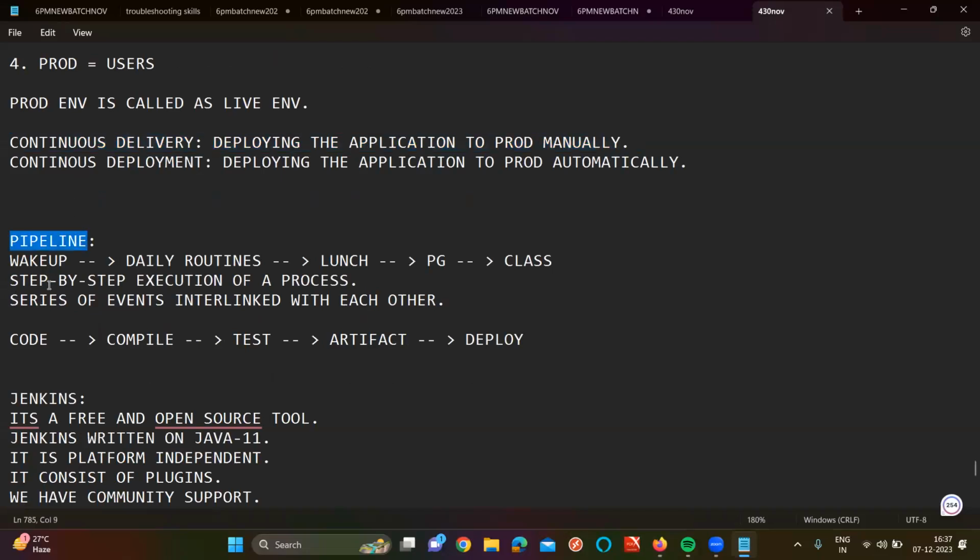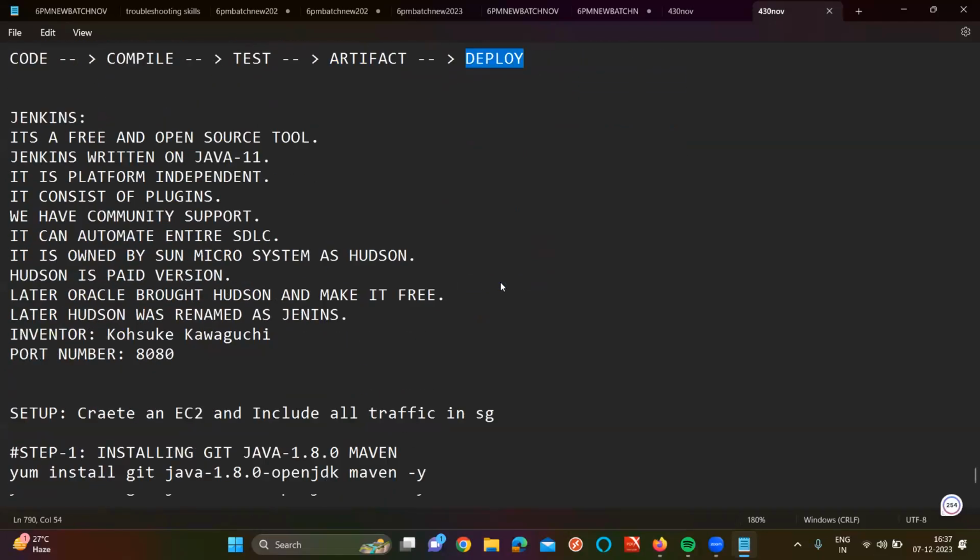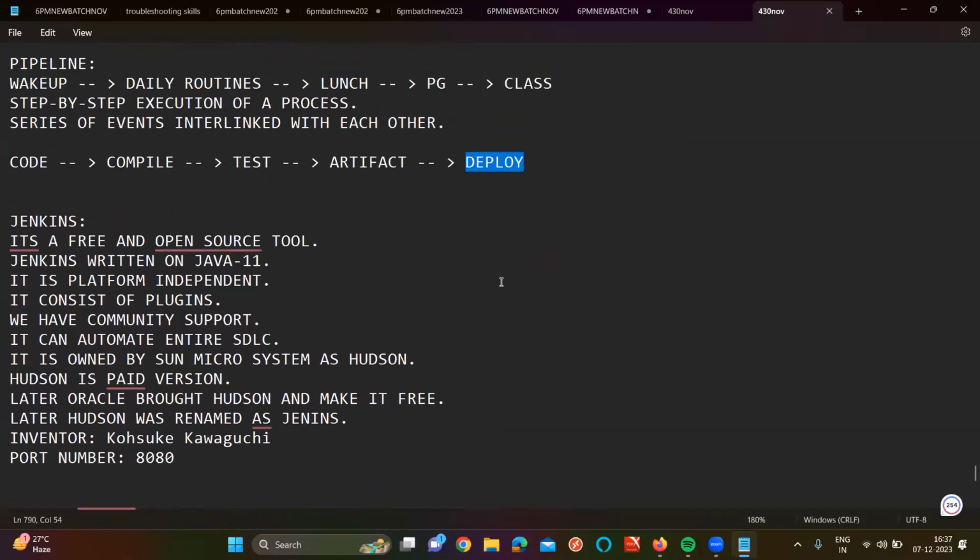A pipeline is nothing but step-by-step execution of a process, or a series of events interlinked with each other. In real time, what are the stages we are going to see? Pipeline means take the code, compile, test, artifact. First four steps we have already done in Maven also, of course, in last class also. And what is the last step pending? That we are going to do with the help of Jenkins. So to create the CI/CD, you need to have a pipeline, and to create a pipeline, you need to have Jenkins.